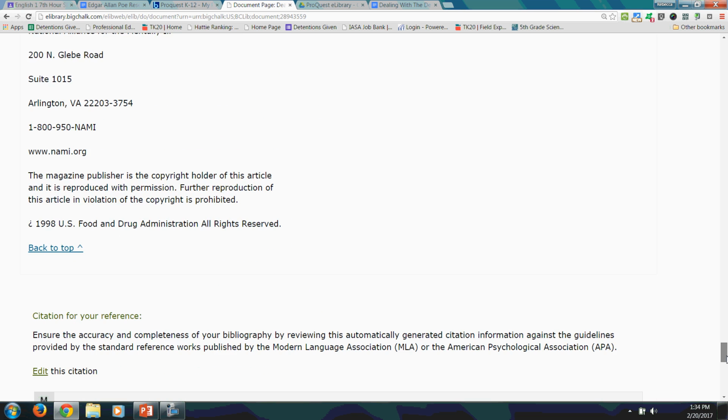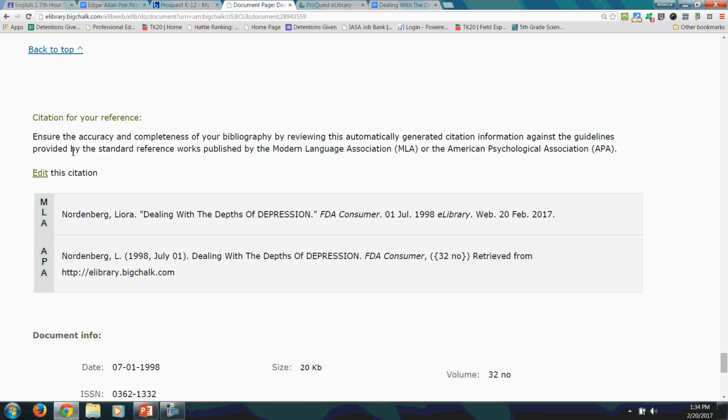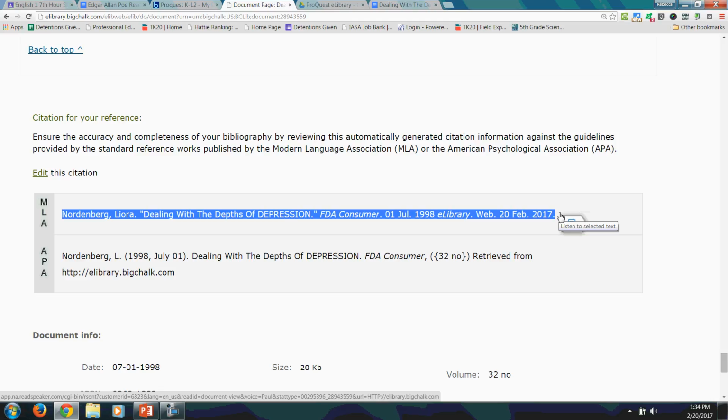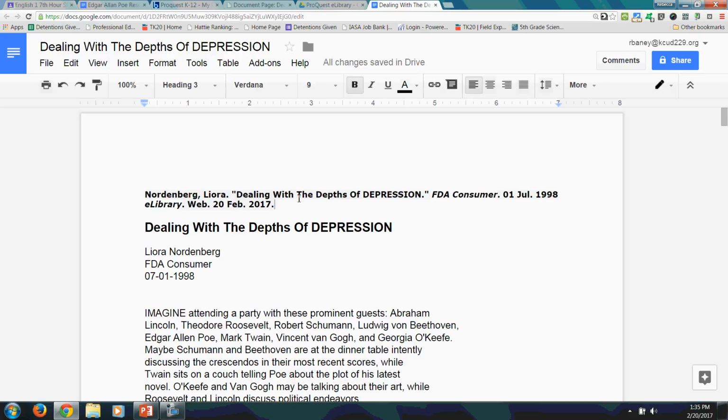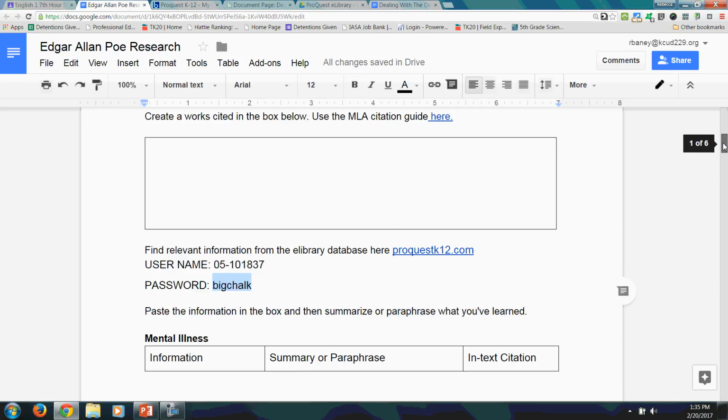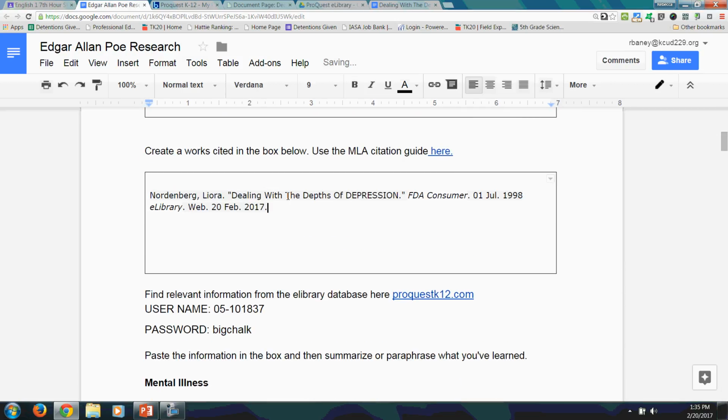At the bottom of the article, back on eLibrary, there's the magical and wonderful, glorious thing called an MLA citation. The only problem is when you save that to Google Drive, it does not save the MLA citation with it. So you actually have to go in here, highlight this out like I'm doing, click Control-C, copy, go back to your document on Drive, and paste it in. Now you have the citation and the article all together. That citation that you just pasted also needs to go right here on the Edgar Allan Poe research notes.